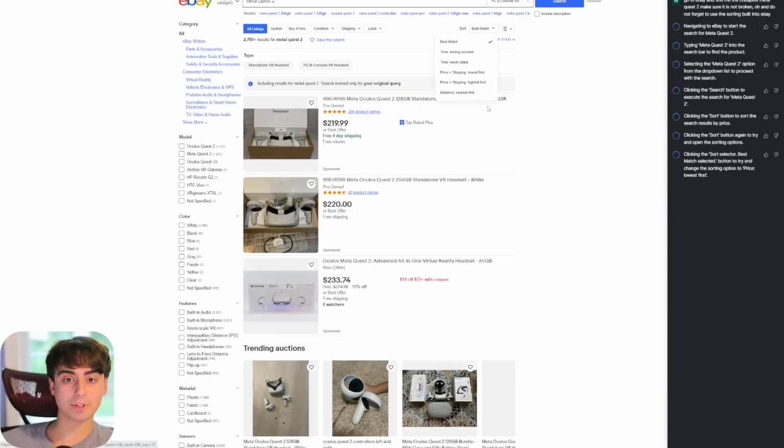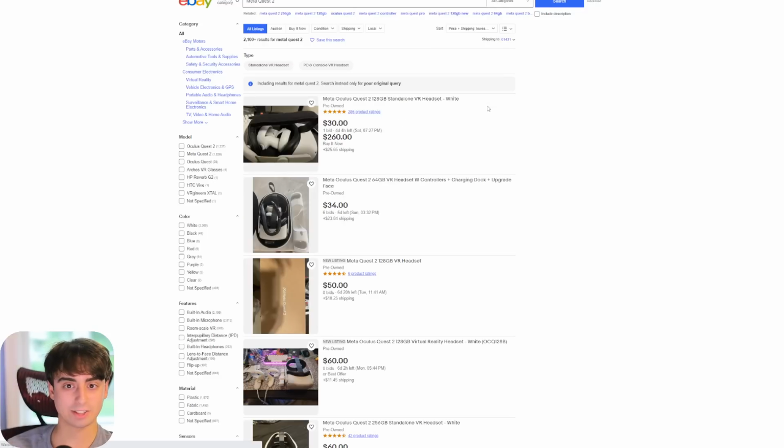Oh, it was able to pull it up this time. Maybe I moved the mouse and that's how it got screwed up. It noticed that best match was the one that is currently selected, and it's trying to change it to price lowest first. And let's see, was it able to do that? It was able to do that.